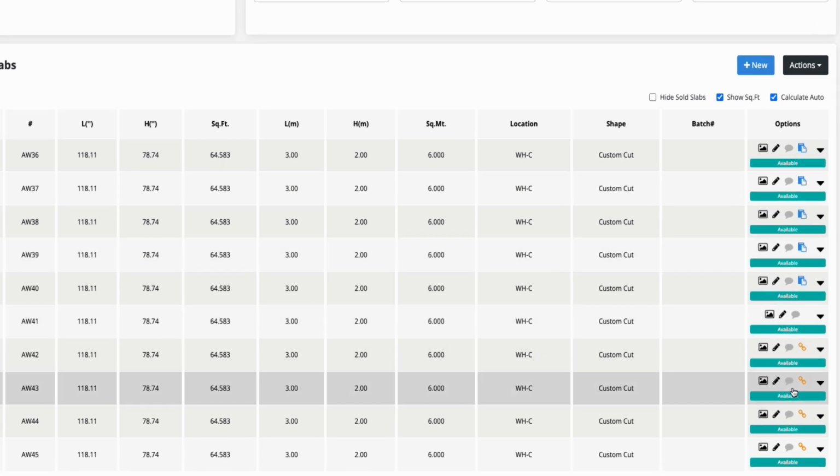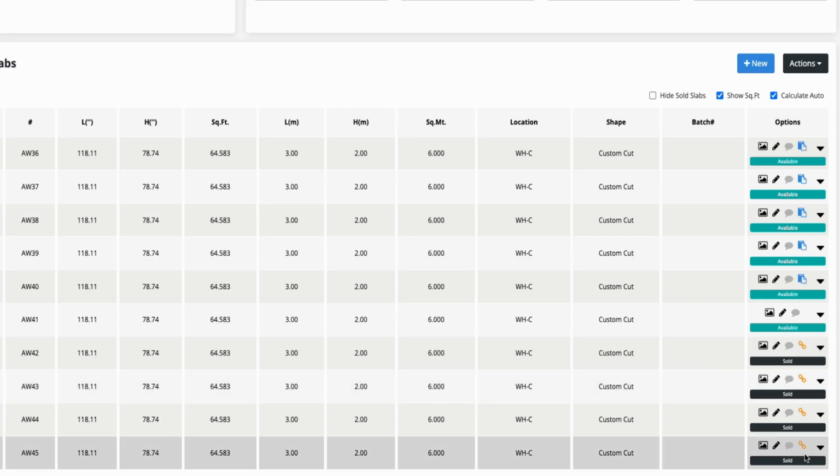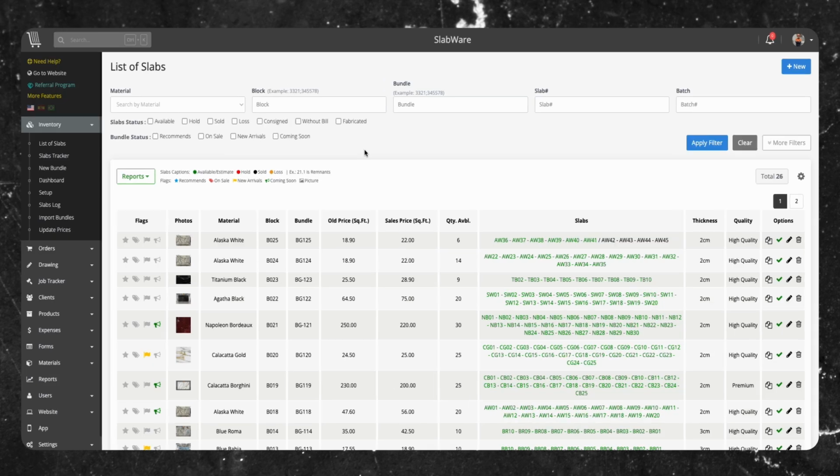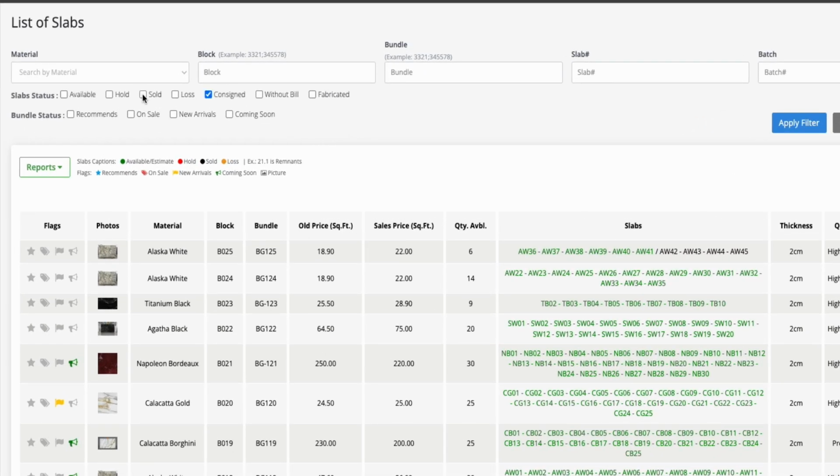When consigned items are added to an order and sold, they receive the Sold tag. So if you're on the inventory page and want to filter for consigned materials that were sold, check these 2 boxes at the top and click Apply Filter.